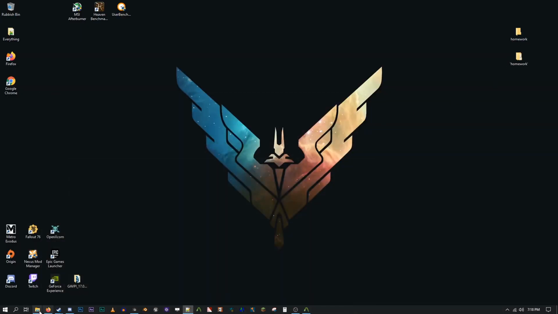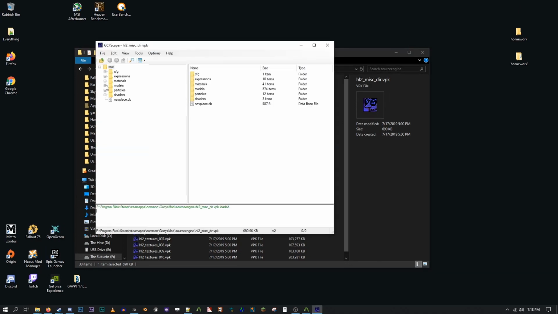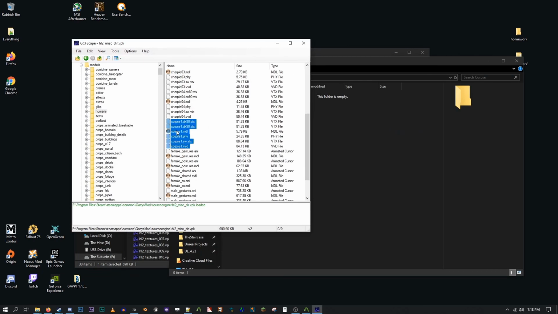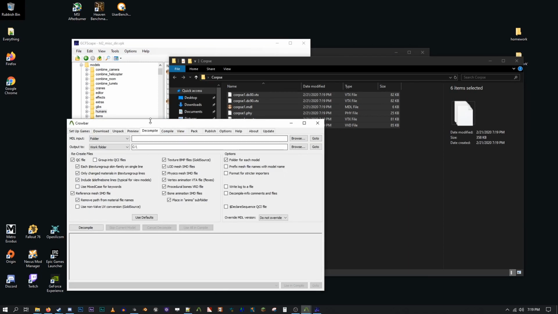To do this, open a VPK from the game with GCScape. The one you are looking for will likely have MISC in its name. Navigate to your model folder, and in the right box, select everything of the same name. Move it to a folder wherever you prefer. Copy the address.